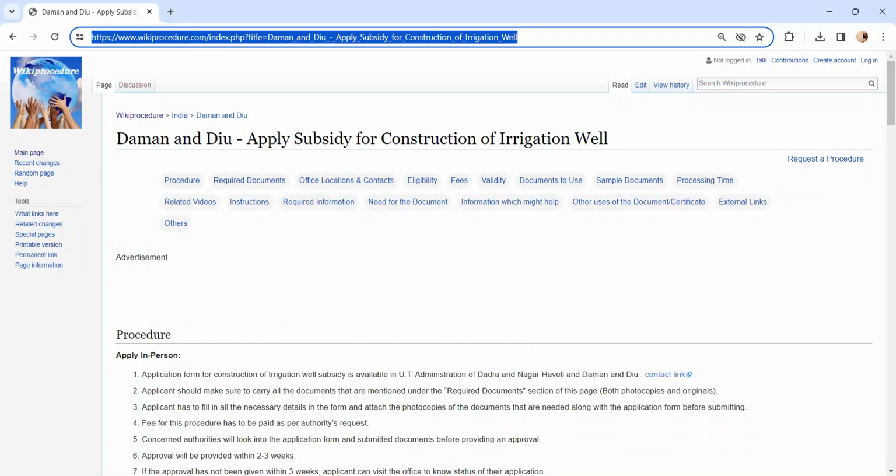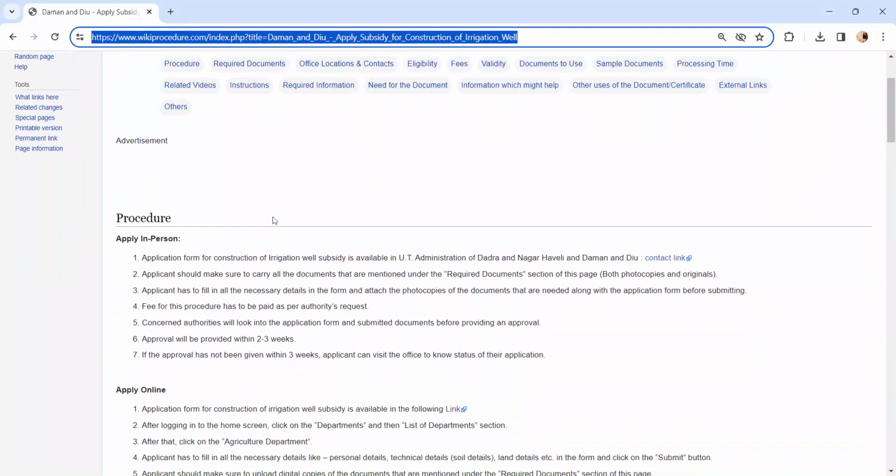In this video, we are going to see how to apply for a subsidy for construction of an irrigation well in Daman and Diu. The link I am highlighting right now is provided below in the description of the video. Moving on to the procedure, let's see how to apply in person.